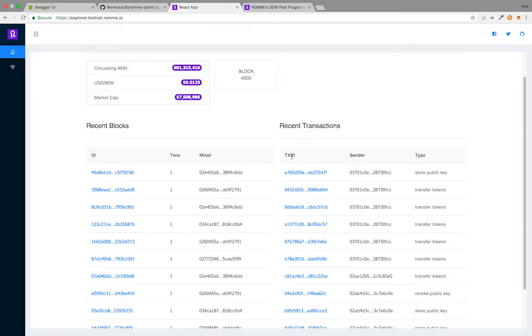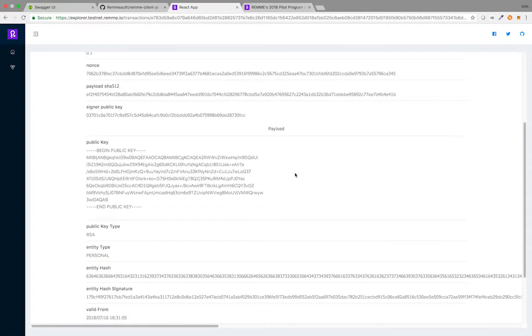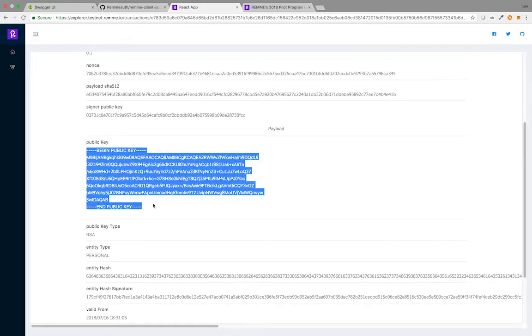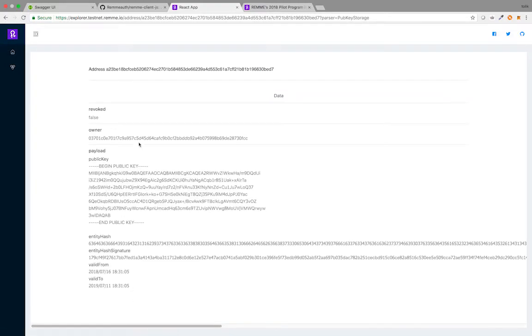Let's check the Explorer to see the transaction status. Here we can see that our public key is stored on the ledger. Here's our public key data, the public key type, the hash of the certificate, valid dates, and if we go to the storage, we will see that we have additional revoked field.